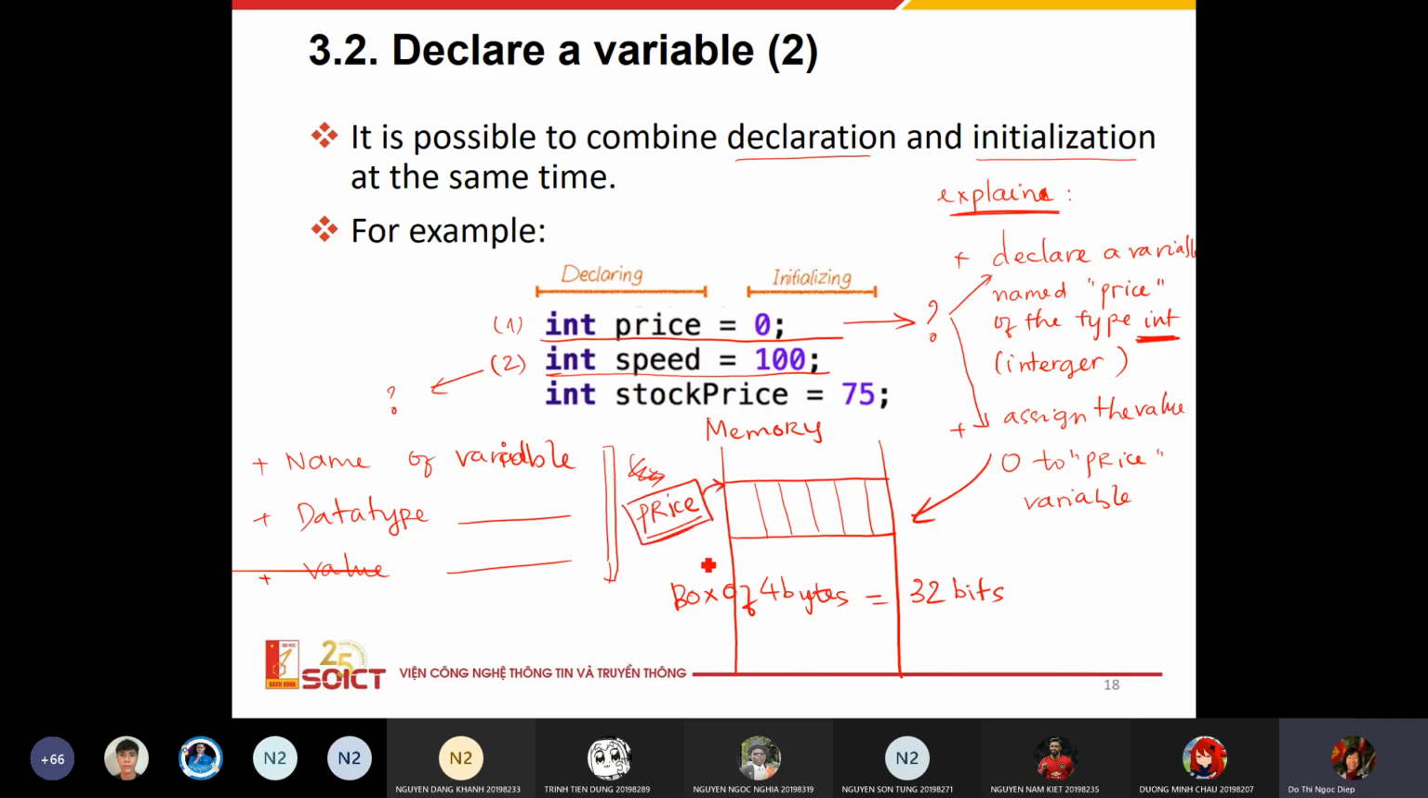You have to imagine about the memory, and it assigns the value 0 to price. What does it mean? It means every bit in this memory will be 0. You have here 32 bits. I demonstrate like this. And every bit is 0 because it's assigned the value 0 to price. You can imagine this.